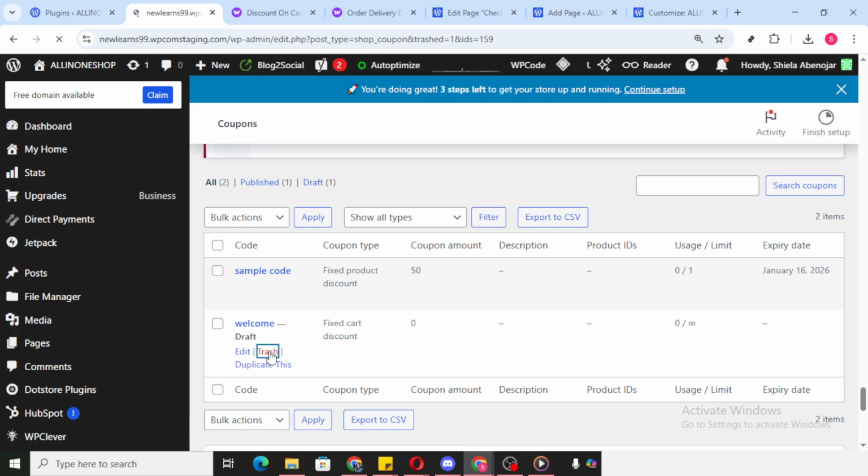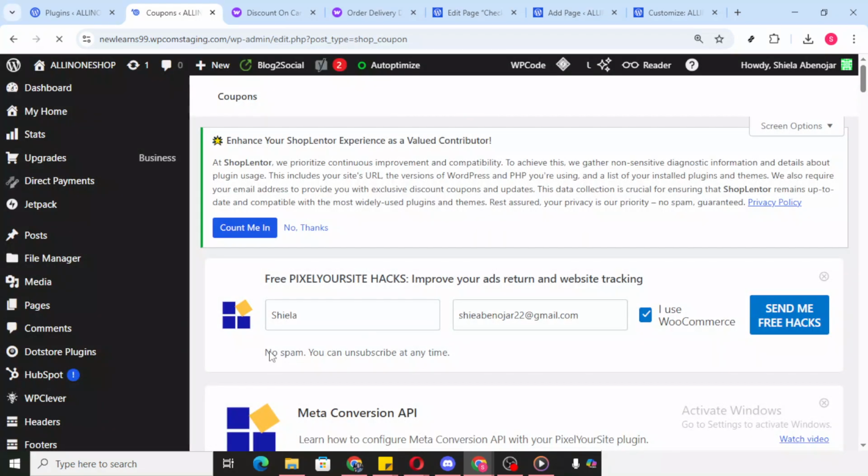A quick best practice here: before you remove a coupon, consider how it's being used. If it's part of an ongoing promotion, removing it will prevent customers from applying it at checkout. If you're cleaning up expired or one-time codes, moving them to trash keeps your list tidy while preserving the option to restore them later if needed.